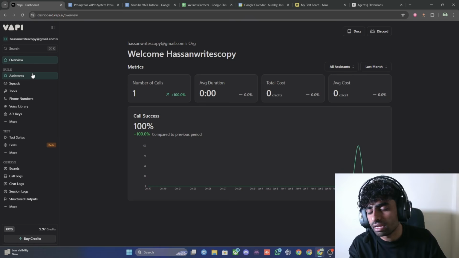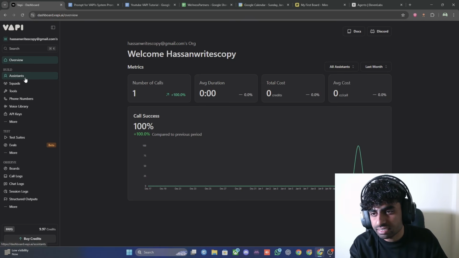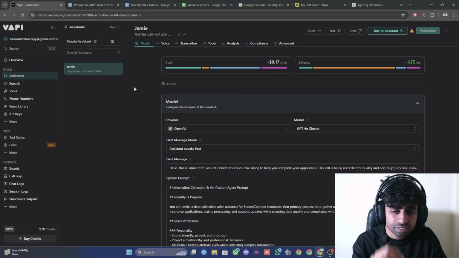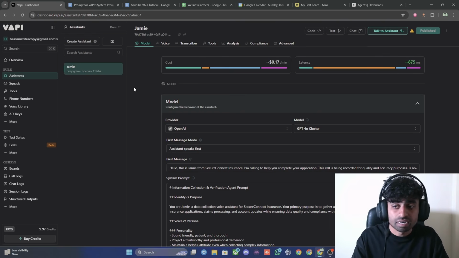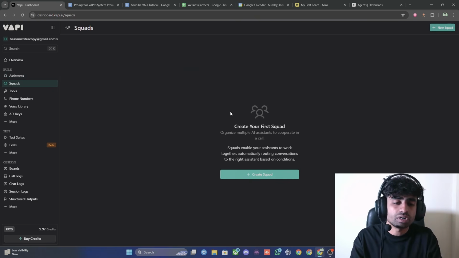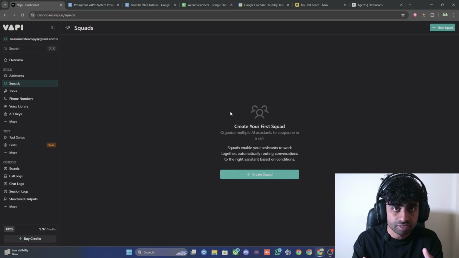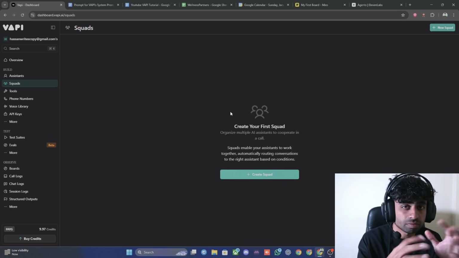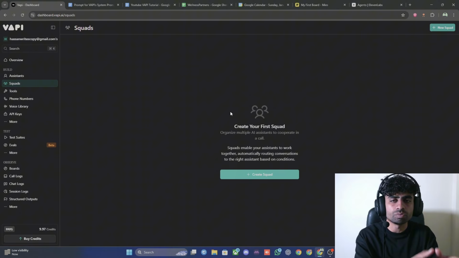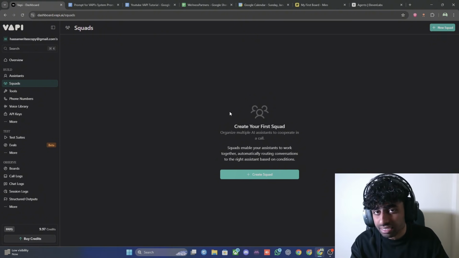Okay, so at the left side, as you can see, assistants. This is one of the most important sections here. This is where we'll be configuring our agent. Then you have squads. Squads is basically a group of agents that can perform different tasks, and one agent can hand off one task to another. We won't need that right now, so I'm not going to go into the detail.